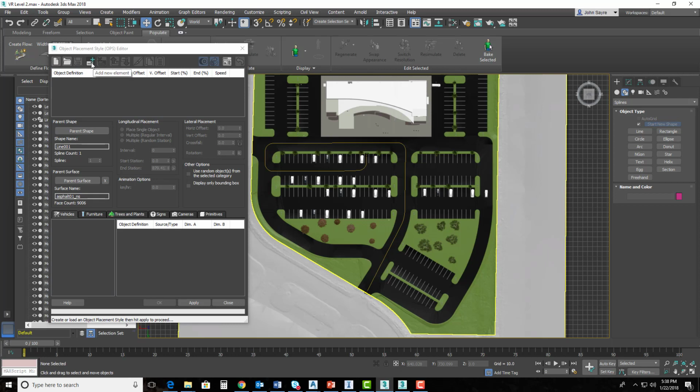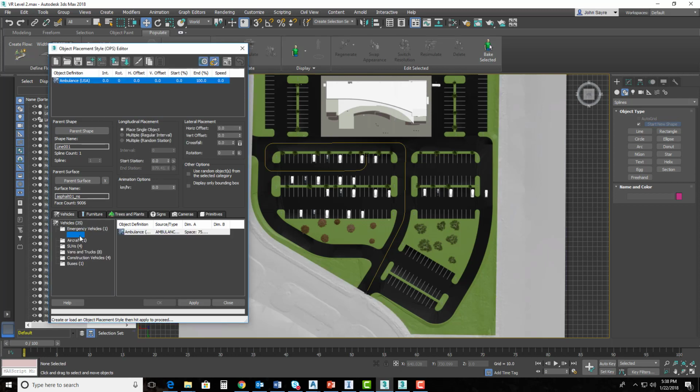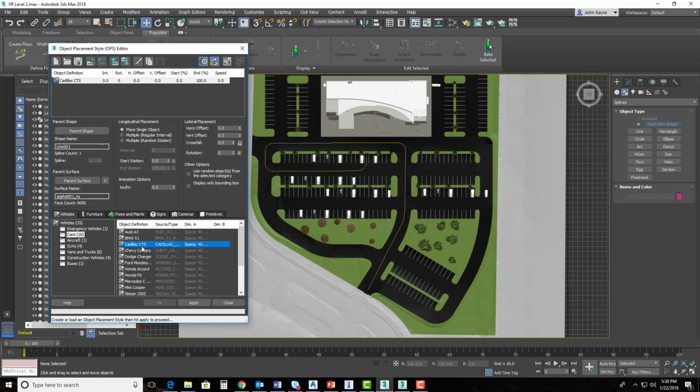Now we need to add an element that I want to push down that line. So I'm going to hit Add New Element, and I'm going to add a car. I'm just going to use a Cadillac CTS. You can use whatever car you want that's in here. And I'm going to give it a speed. We're going to put it in at 50 miles an hour and hit Apply.